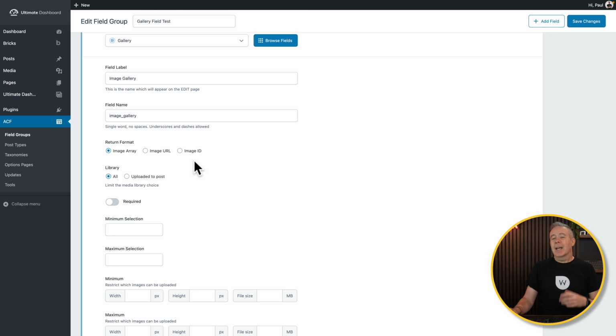Next, you've got the library. How do you want to handle the upload? Do you want to upload this so everybody can see the files you uploaded? So if you have just you on the website, that probably makes a lot of sense. Or you can upload it to the post. In other words, any of the image files you upload inside the gallery will only be available to this specific post and won't show up in the normal media gallery. Can be useful, can also be a negative depending on how you set things up and how you have multiple users or single users as part of your site.